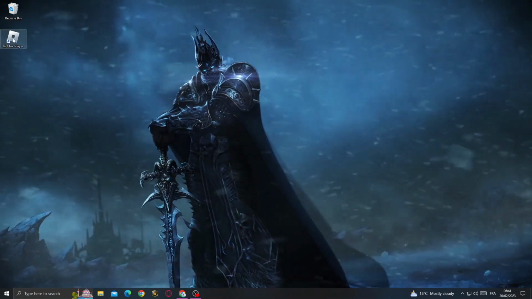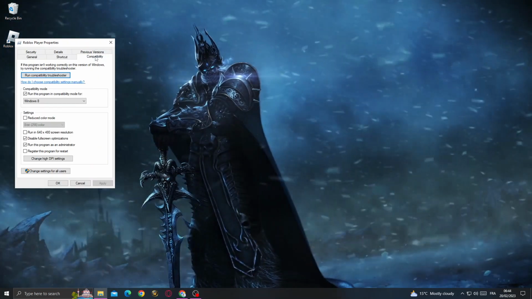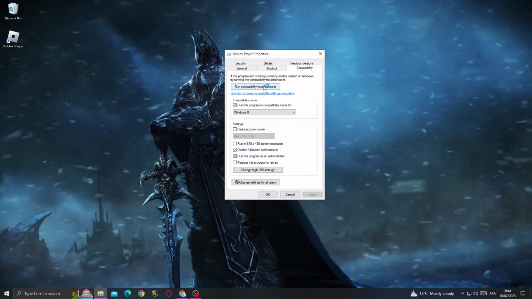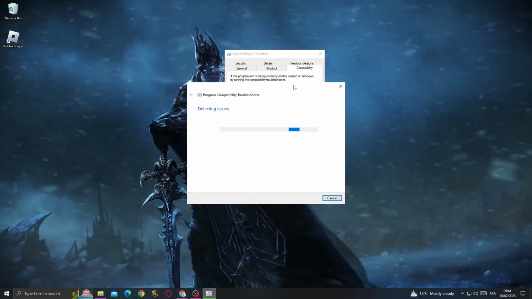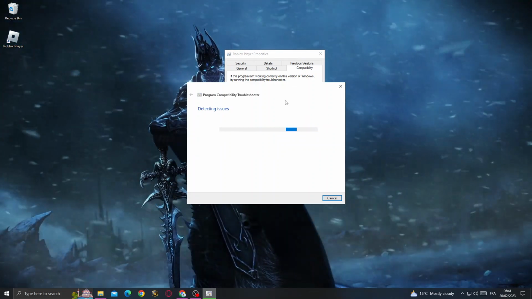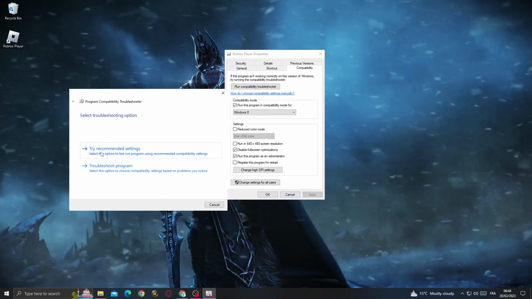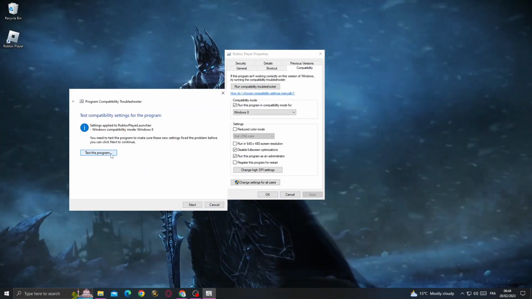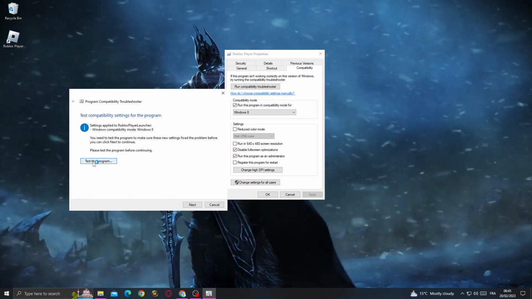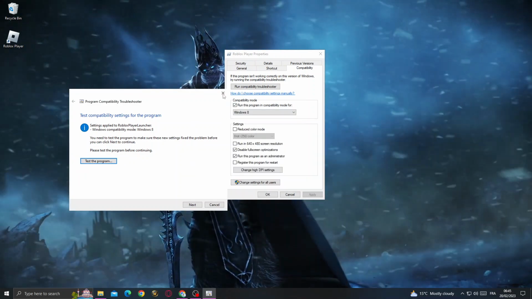And if that doesn't fix your problem, right click on Roblox, open properties and then go to compatibility mode and run compatibility troubleshooter. And here just wait until you find this one like that, try recommended settings and then click next, click test program. And that's it, your problem must be fixed.